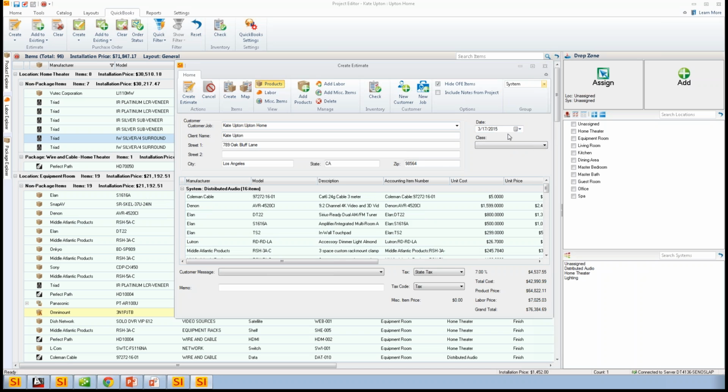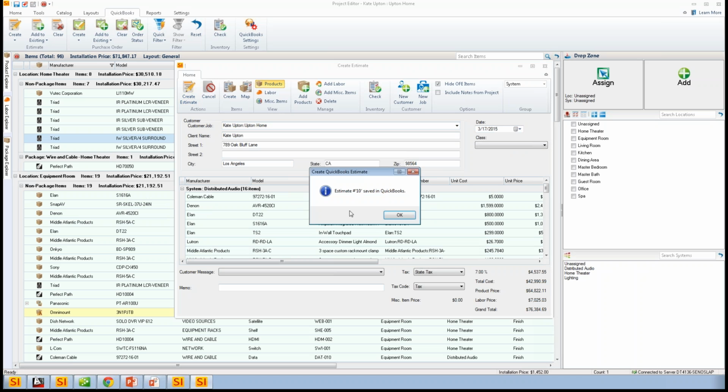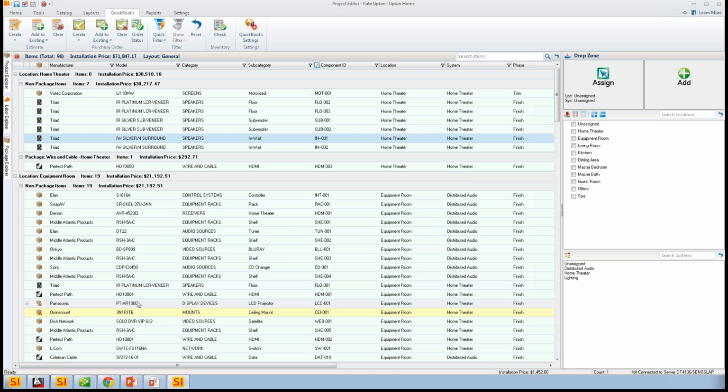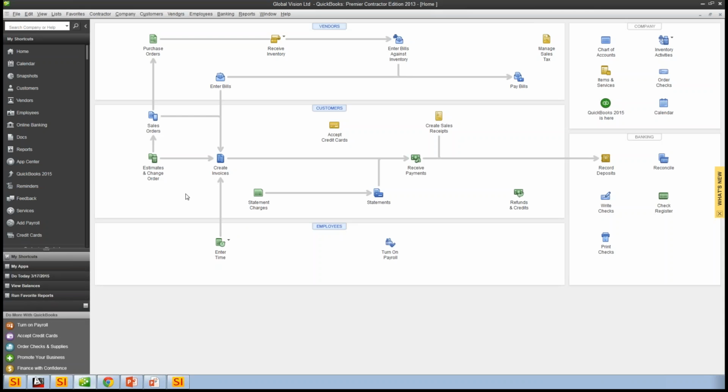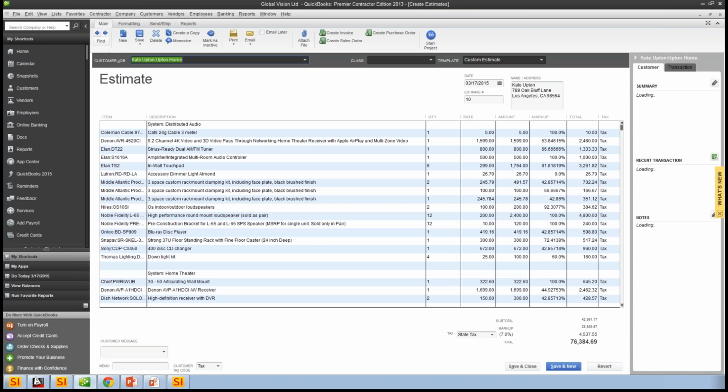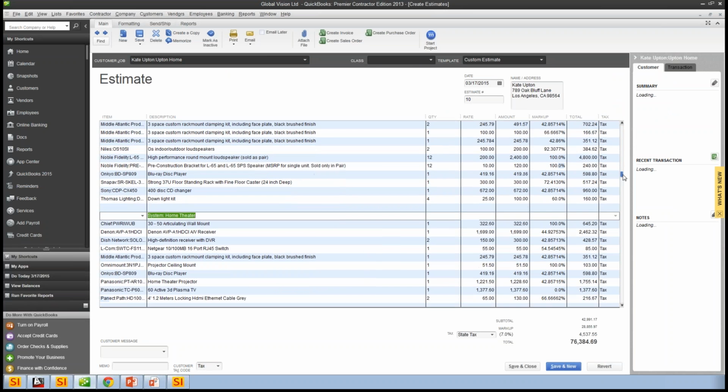Maybe I'll push this over by system this time. We'll go ahead and create this estimate. See how that goes. It's estimate number 10, because all my items are assigned. I did my homework before this webinar. So let's go to QuickBooks now and take a look at the estimates here. This came over by system, so there's my distributed audio, there's the parts, then it goes to System Home Theater, all the parts, and so forth for all of the systems that are in the job.